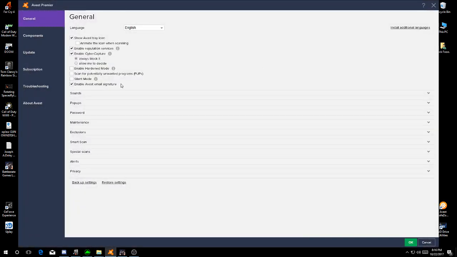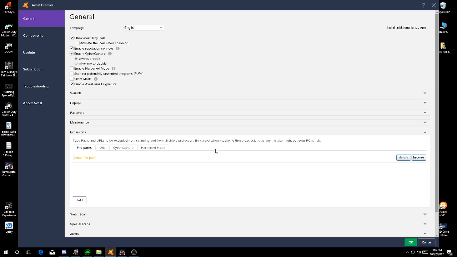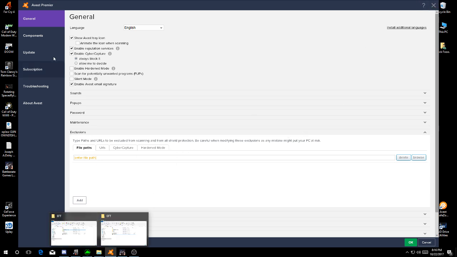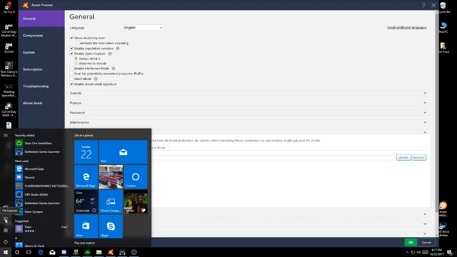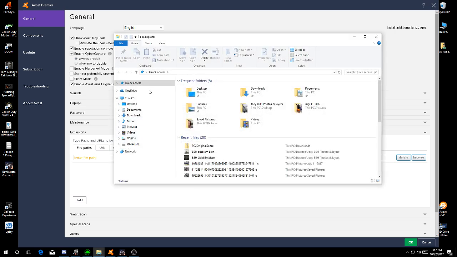Okay, you're gonna go into Avast. You're gonna go to your general settings. You're gonna go over to your exclusions. Okay, so now with that said, keep that open, pop open your file explorer. From your file explorer, you're going to go to wherever your game is installed.